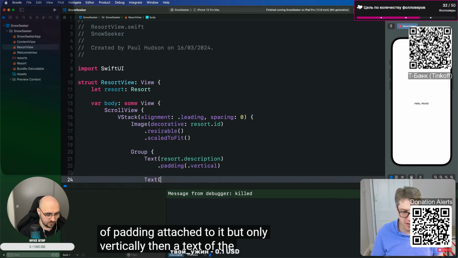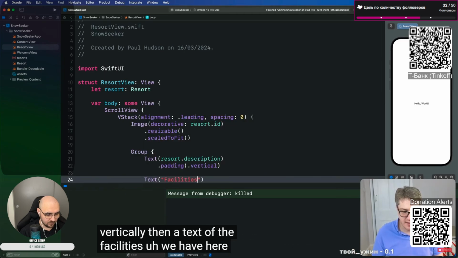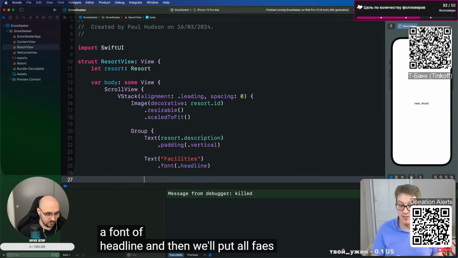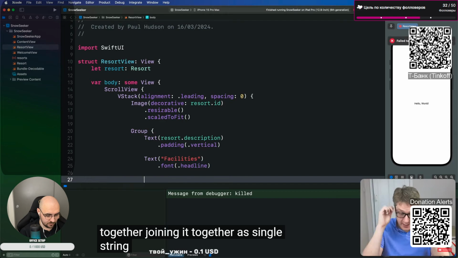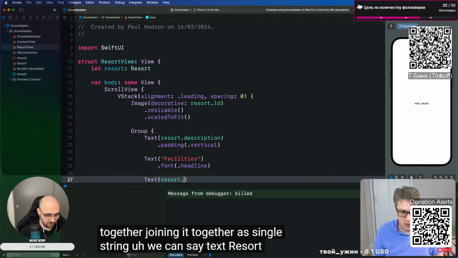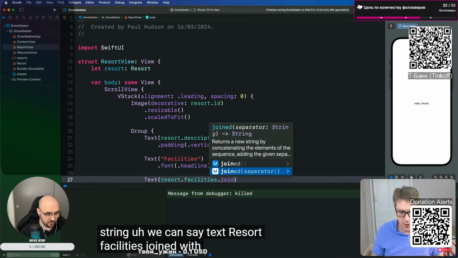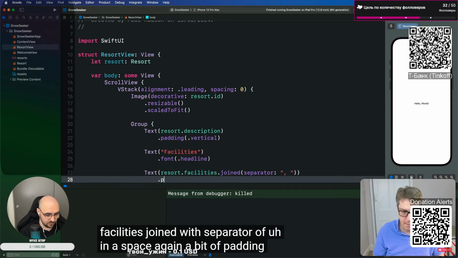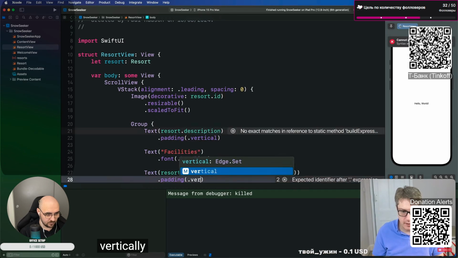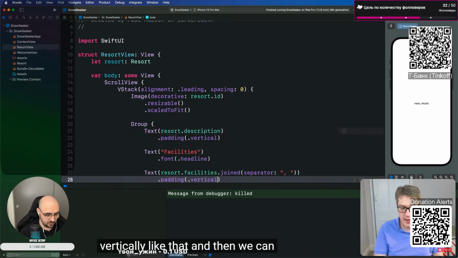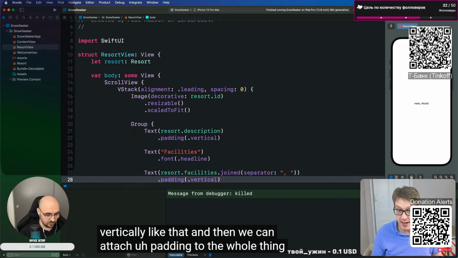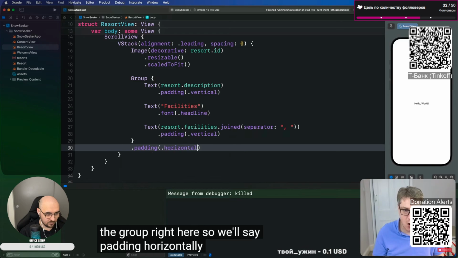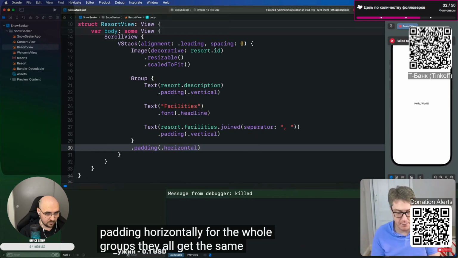Then a text of the facilities we have here. That will be in a font of headline. And then we'll put all facilities together, joining them as a single string. We can say Text(resort.facilities.joined(separator: ", ")). Again, a bit of padding vertically, like that. And then we can attach padding to the whole thing, all three views here, by attaching padding to the group right here. So we'll say padding horizontally for the whole group so they all get the same padding.